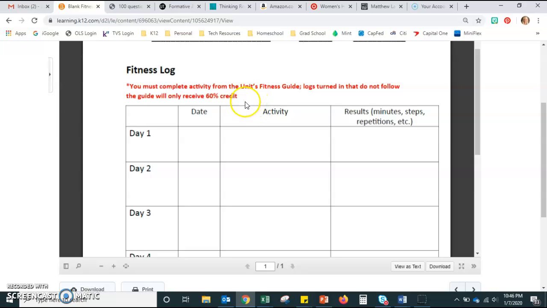And so if some of you happen to be on some type of sports team like soccer or dance, etc., unfortunately, you can't count that as your activity for PE because that's not how the class is designed. The class is designed for you to follow the guide and complete the activities from the guide.